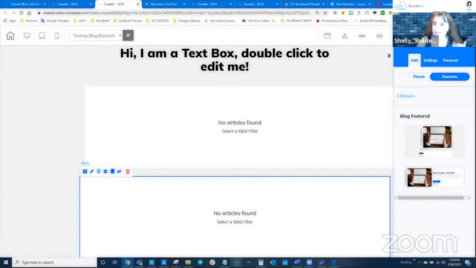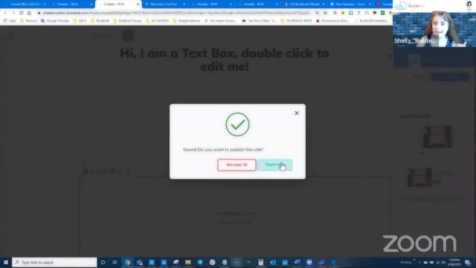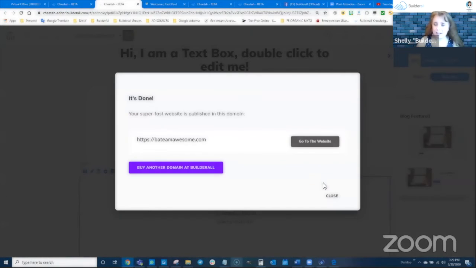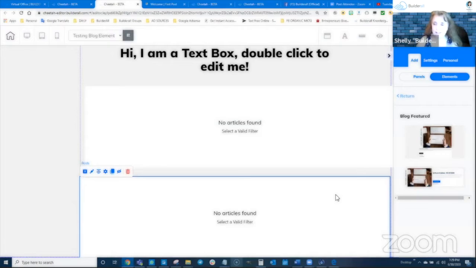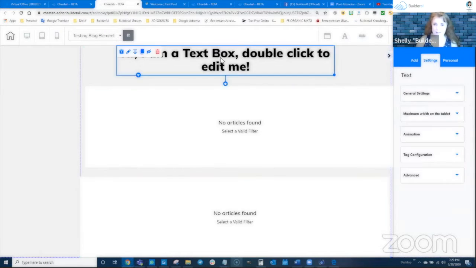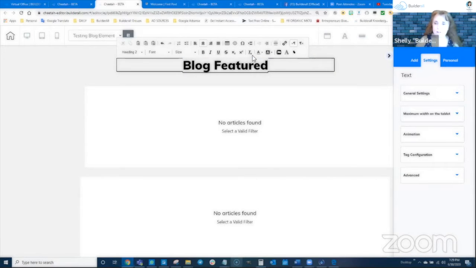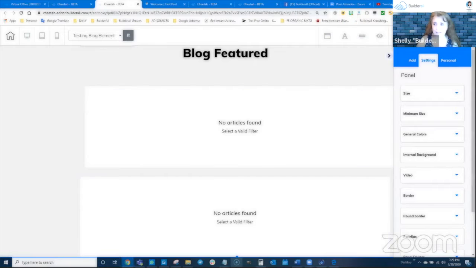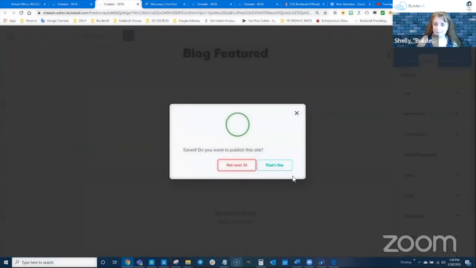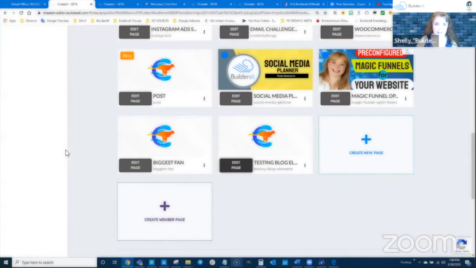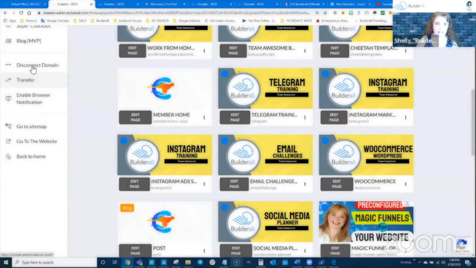So let's go ahead and click save on this. And that's fine. And then let's go into our blog, and let's see if we can create a couple of featured posts and see if we can bring them into this page. So I'm going to relabel this and say blog featured. So we know exactly what those items are supposed to be. And we'll click save. And that's fine. And now let's jump into the blog and see if we can create some featured posts. I'm going to go in here to Cheetah, and we'll go into the blog.